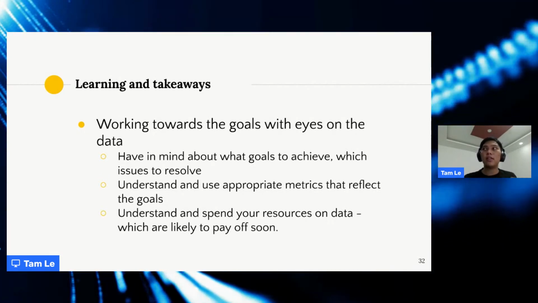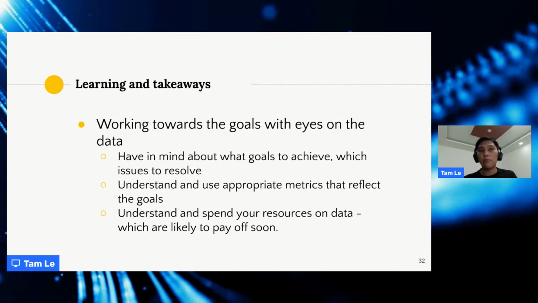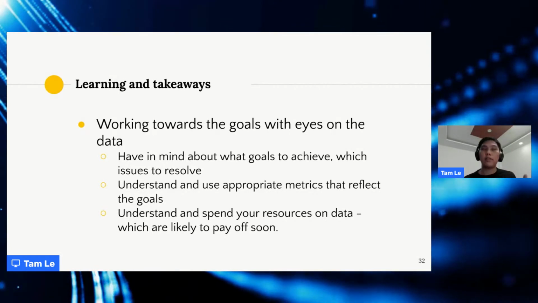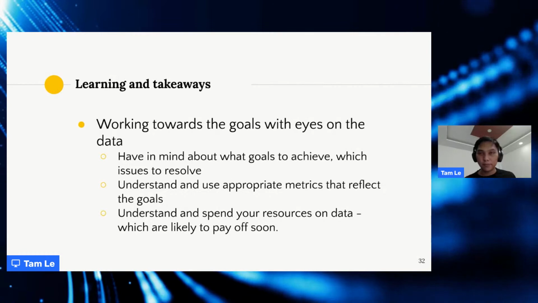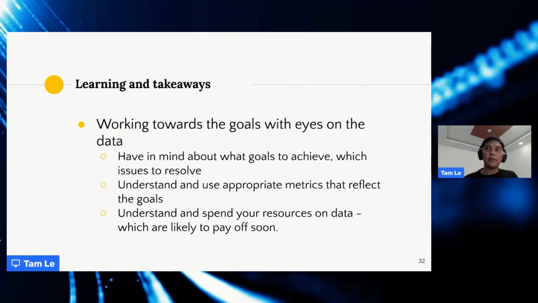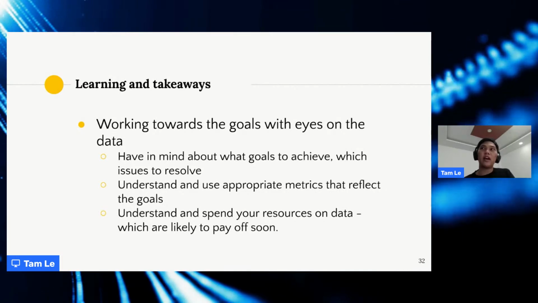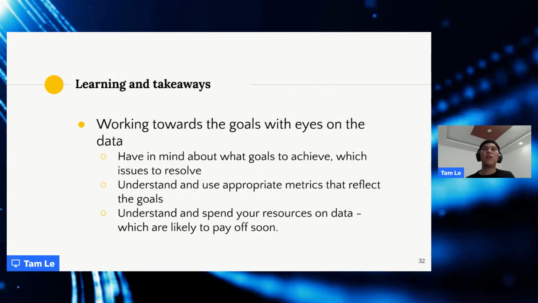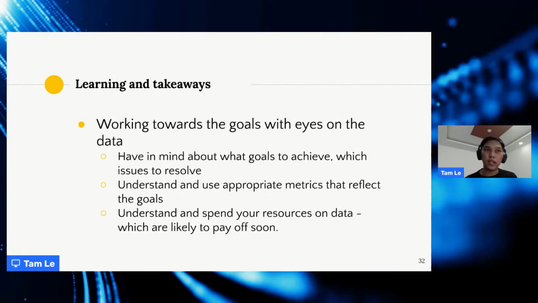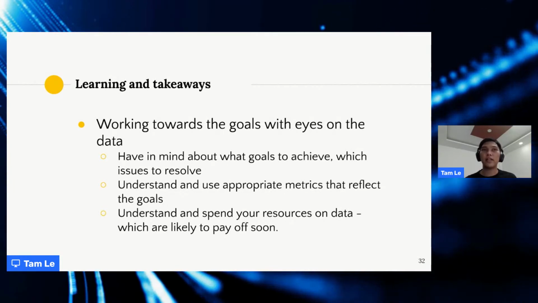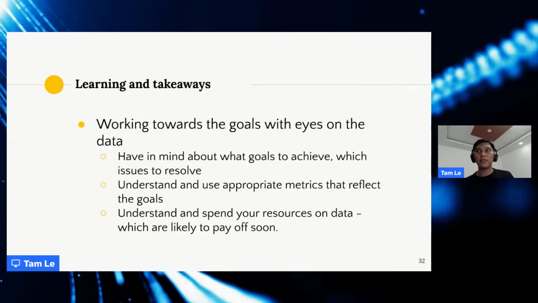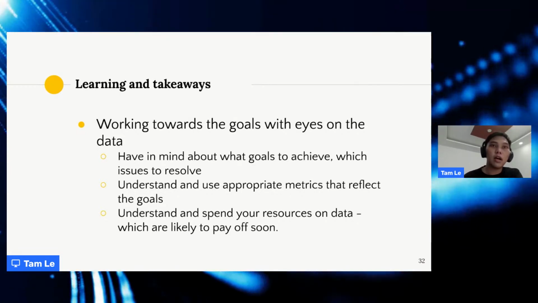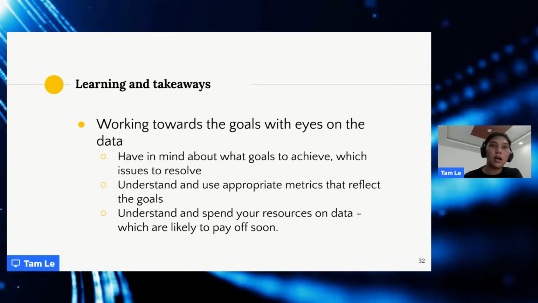And for keeping your eyes on the data, this means to understand and spend your resources on data collecting, annotation, cleaning, and augmentation. They are likely to pay off sooner than trying to improve the model, because we have to admit that we cannot create a new model for every project that we use, and most of us are not capable of doing that anyway. So working on the data is the most efficient and effective way to improve the model. And usually the problem does not lie in the model, it usually lies in your data.